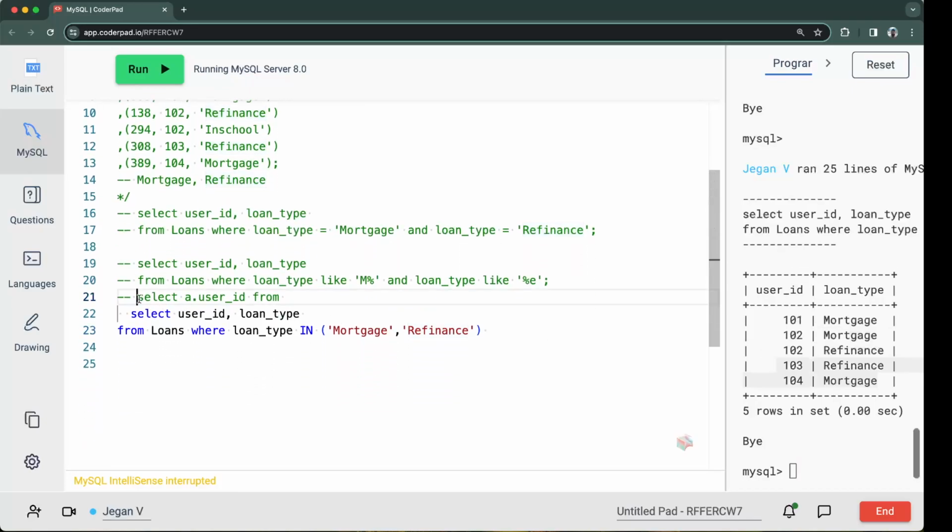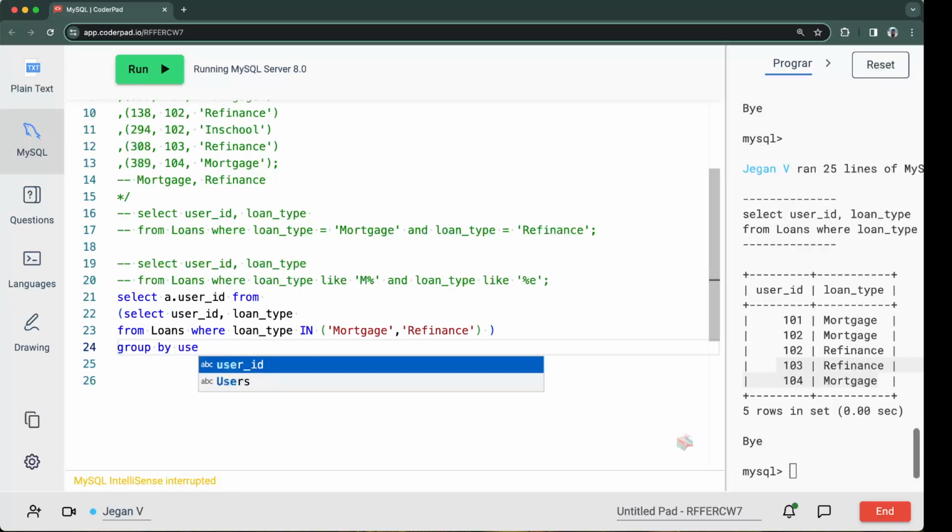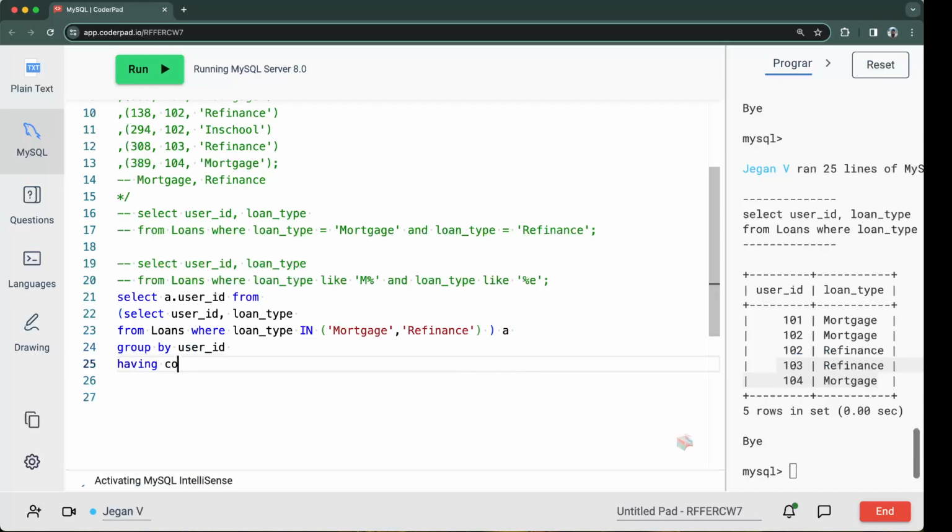I am going to use this as a data set from this table, right? I will say group by user ID, say A, and having count star equal to 2. So what I am doing, I want to find the user who is in mortgage or refinance. I get all the records from this data set. I am getting users who are present exactly 2 times. 2 times means he has to be in mortgage and he has to be in refinance.